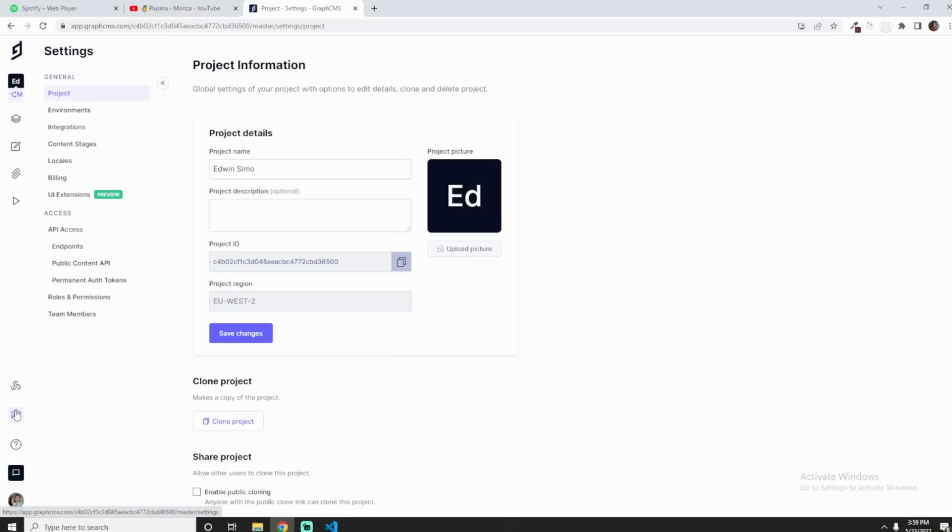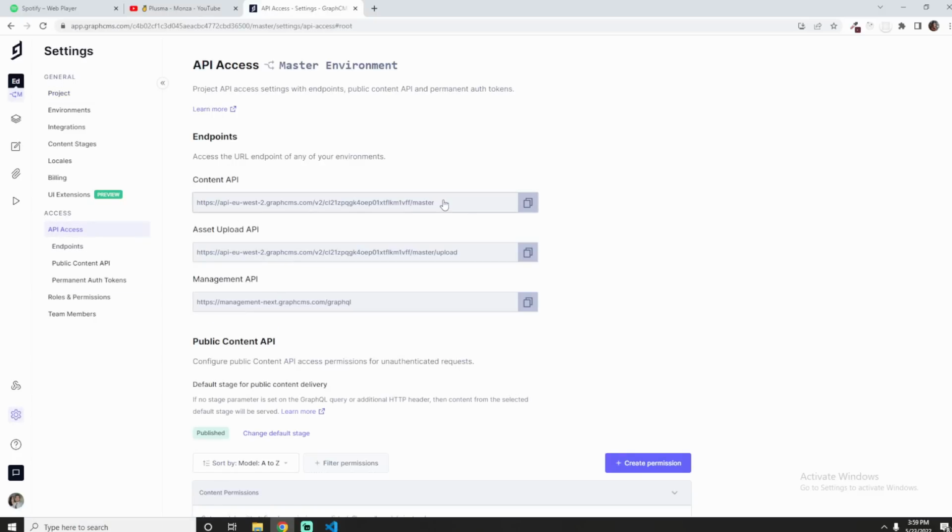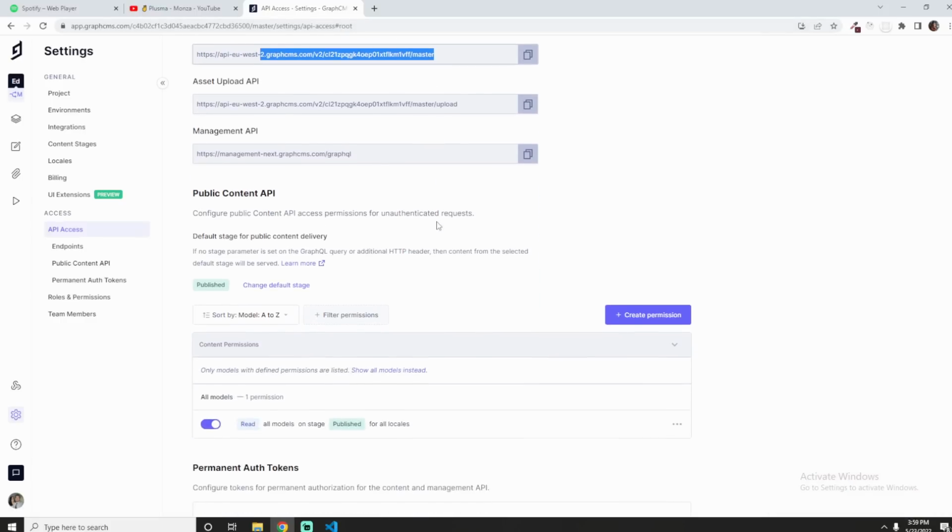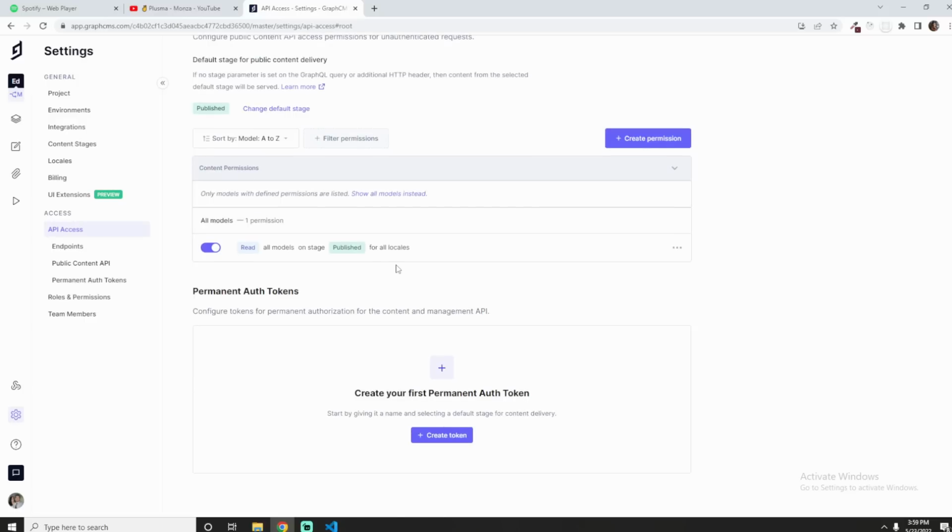So I believe it's in settings here. You can go over to API access and it's this first one here. Don't use mine. I'm going to delete it. Don't be lazy. Go here and register your own. Okay. And that's it.